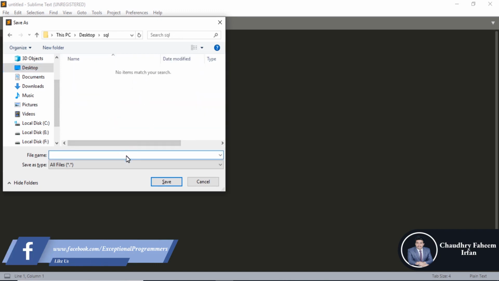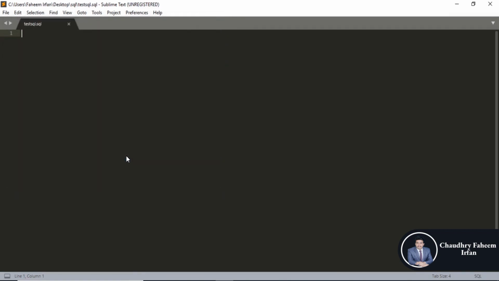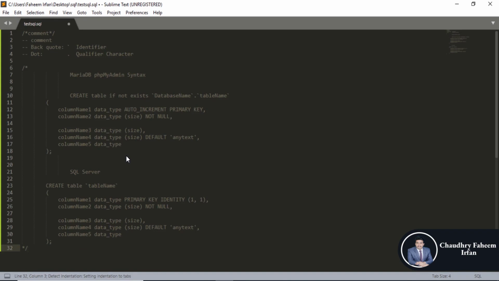Select folder. File name is test SQL. Extension is SQL. This is single line comment in SQL.